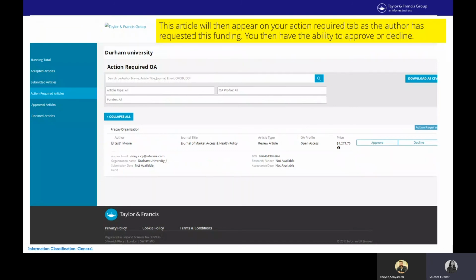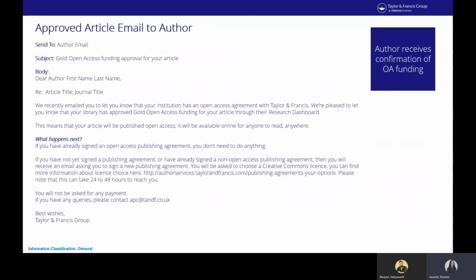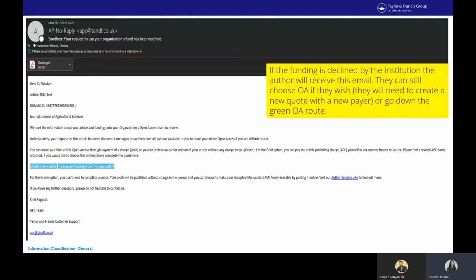Once it's been approved, the author then receives confirmation of open access funding, letting them know what they need to do, which would in this case be nothing more because they've gone through and they've signed the author publishing agreement. And if they're declined for any reason, they'll be informed by email, letting them know they've been declined and showing them the options still available to them. So whether that's they wish to create a new quote to still publish open access, where they'd have to name a new payer, whether that's them themselves or another third party, or they can re-request funding from their organisation if there's a reason to.